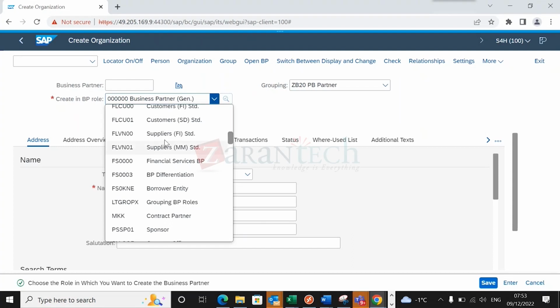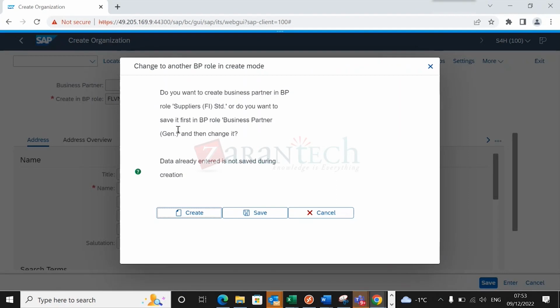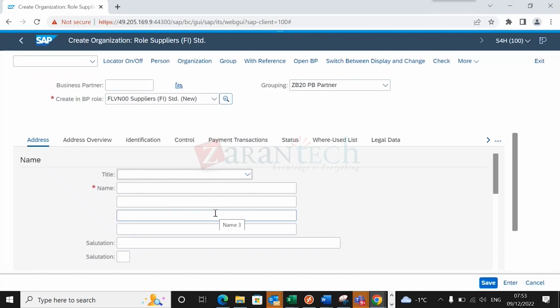For purchasing it is FLV and FLVN00, FLVN01. Company code is FLVN00. Purchasing org is FLVN01. 00 is company code. Yes, it is.